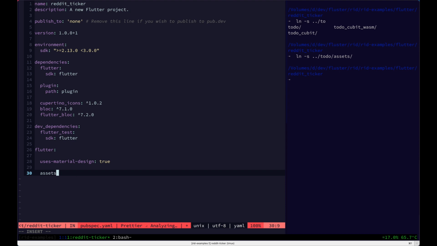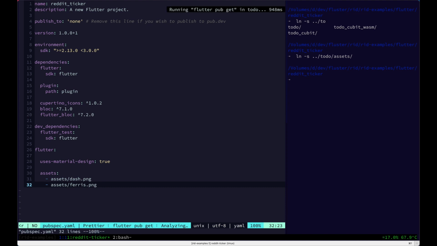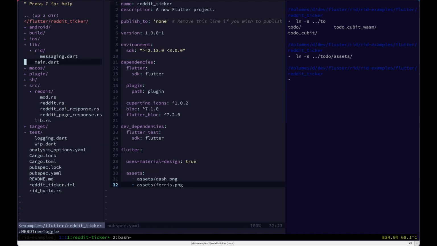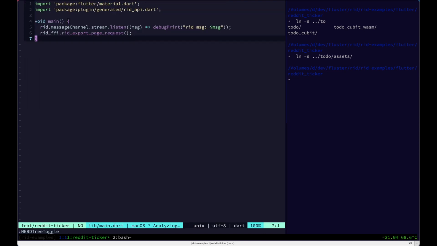So what we're going to do here is we're going to say assets, and assets. So we have the dash, which is the Flutter one, and then we have the little Ferris, the little Rust icon. So we set up there, and then we're going to go back to our main Dart file here, which we haven't visited in a while, and we're going to start setting things up.